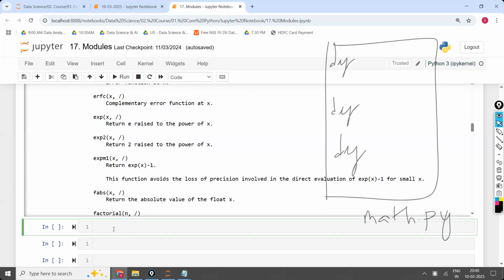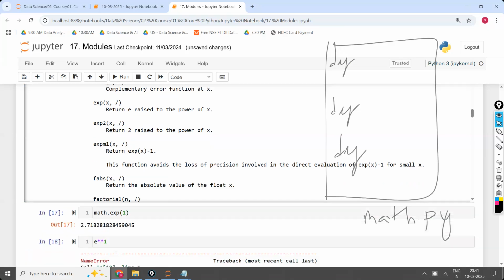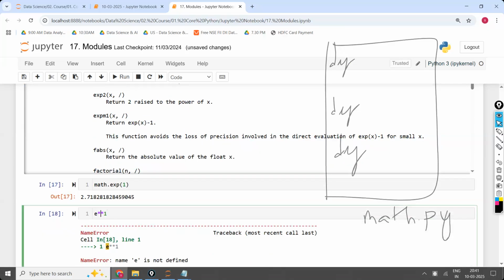If I have to use this function, what do I have to write? I have imported math, and within math there is exp. So I write math dot exp. Now inside this, how many arguments do I have to provide? One argument only. What is the x value? 1. Now what output am I going to get? e power 1. Literally it is computing e power 1, whatever the answer you get, that one only. Okay, exp.